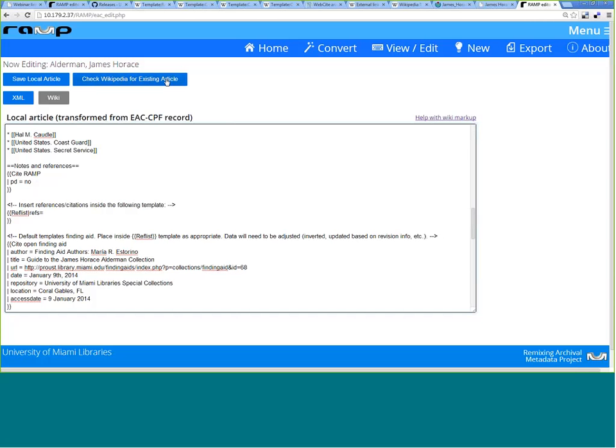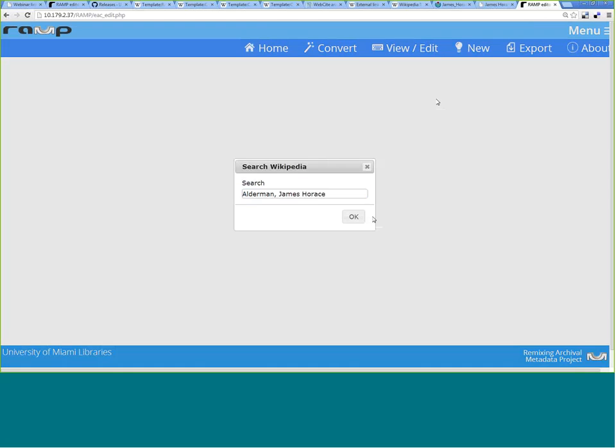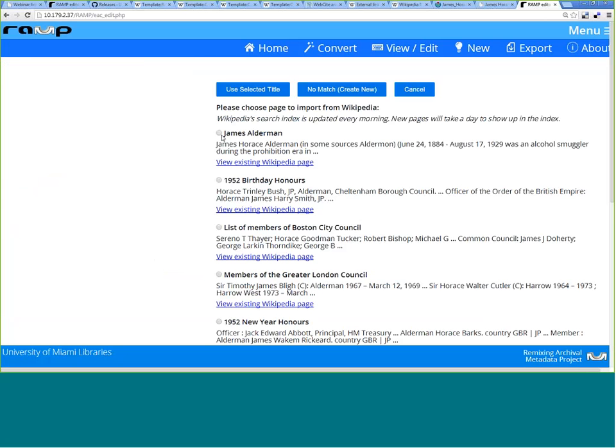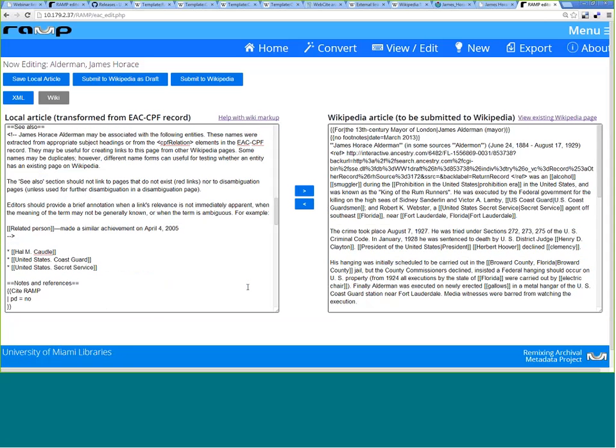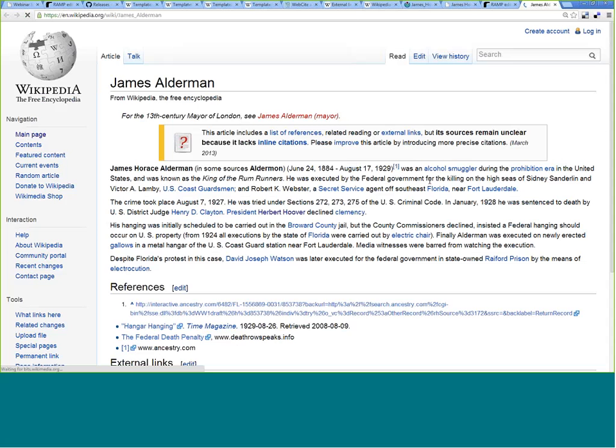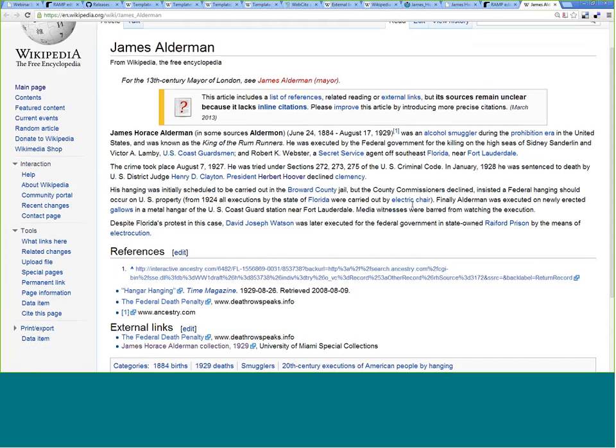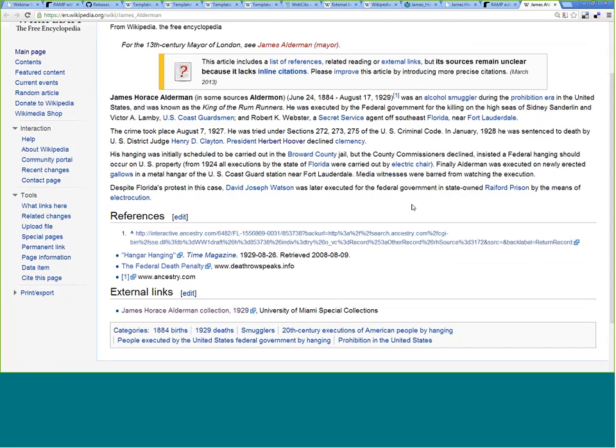Okay, but first let's double check Wikipedia to see whether there's already a page for James Horace Alderman. So we'll click Check Wikipedia for existing article and click OK. And we see here that, yes, there is an existing page, so we'll select that one. And then resize our box. And we see that we have a second text area that shows us the wiki markup of the existing page. So we can click View Existing Wikipedia page here, take a look at what's there already. And we see that there's not too much here in this article. There's no image, no info box, and there's some improper formatting going on in the references section.